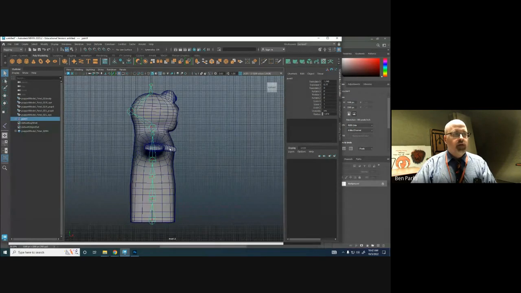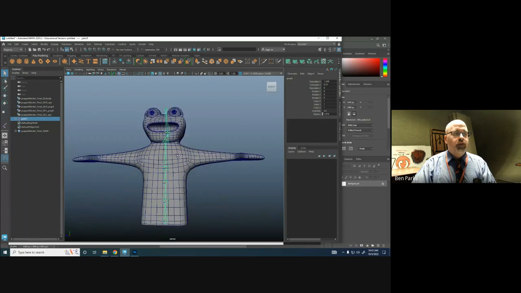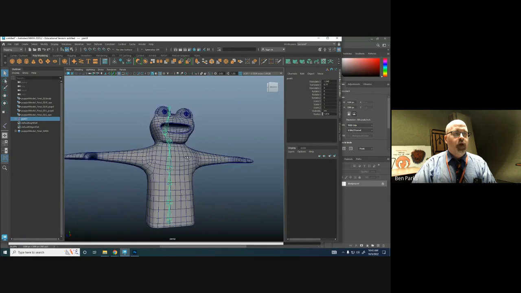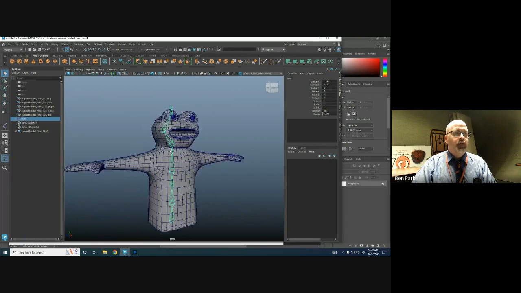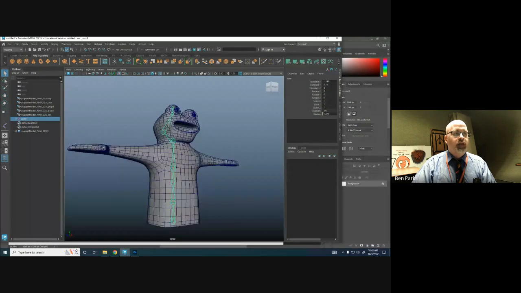Okay? And if I go to the front view, just to see what that looks like, my perspective view, I'm going to activate my X-ray joints. It's dead center in the character. And it goes up to the neck, back of the head, top of the head, and out. Just like that.